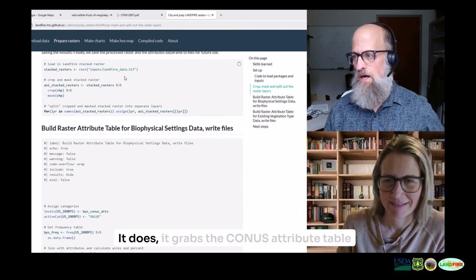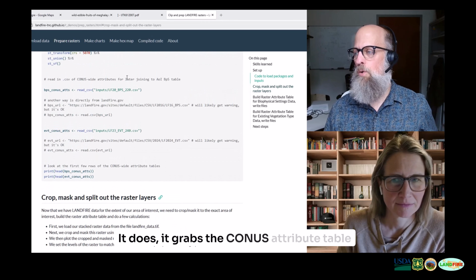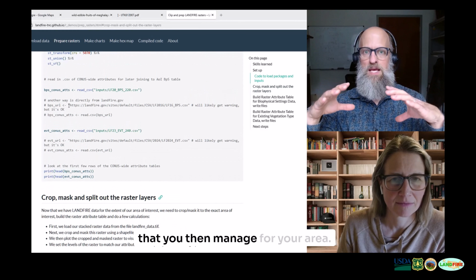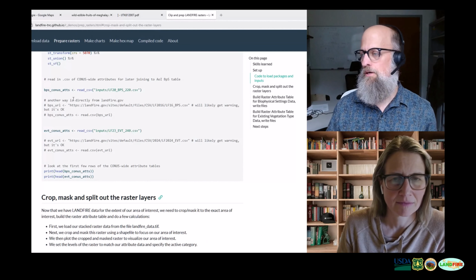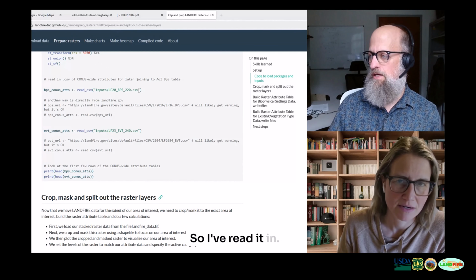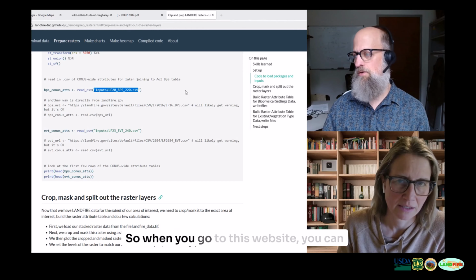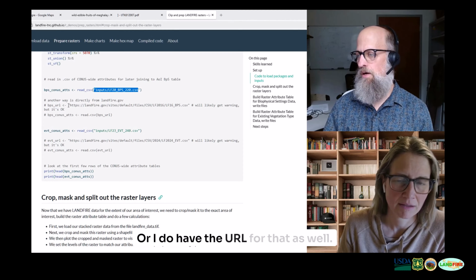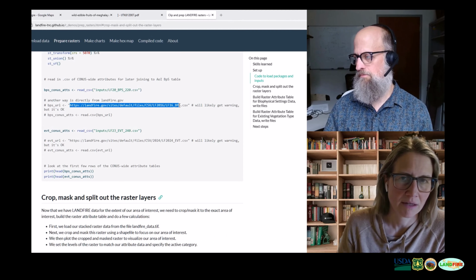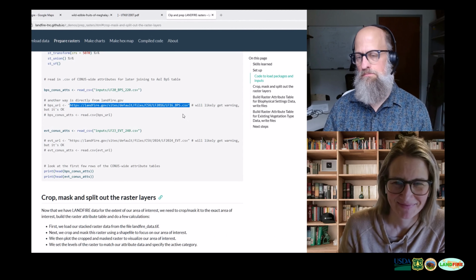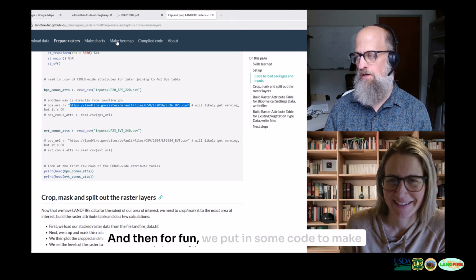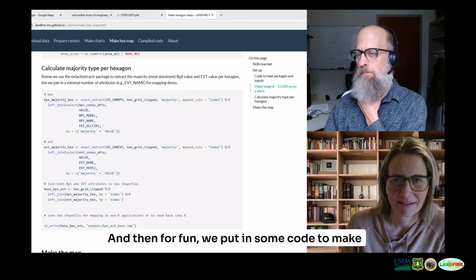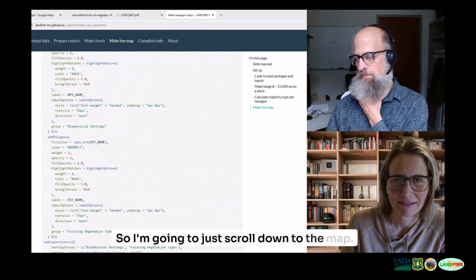It does. It grabs the CONUS attribute table that you then manage for your areas. When you go to this website, you can download it, or I do have the URL for that as well. You make the attribute table, and then for fun, we put in some code to make a map. I'm going to scroll down to the map.